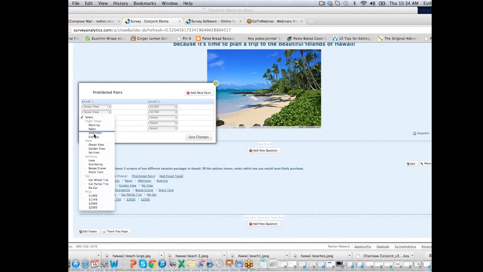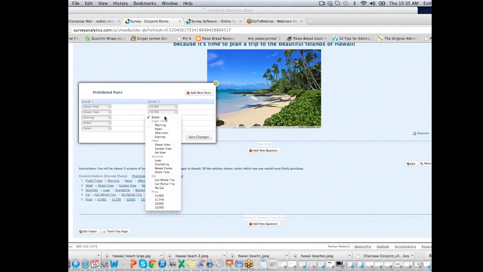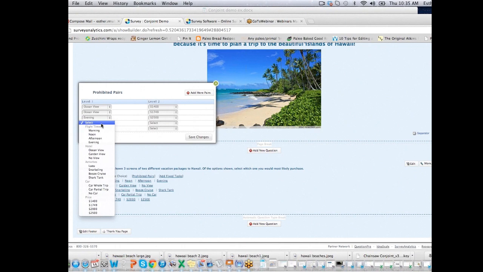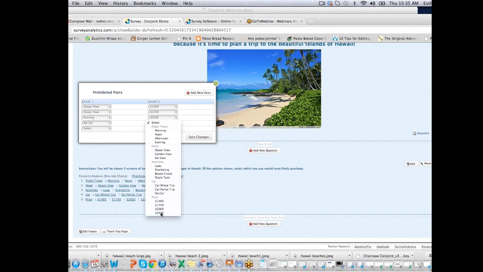And then I can add some other things as well. So I can say that an evening travel will never cost $2,500. So if people travel in the evening, then it's more likely that they would save some money if they travel to Hawaii in the evening versus in the morning. And then of course I can do one where there's no car, and then they would obviously not have to spend so much.